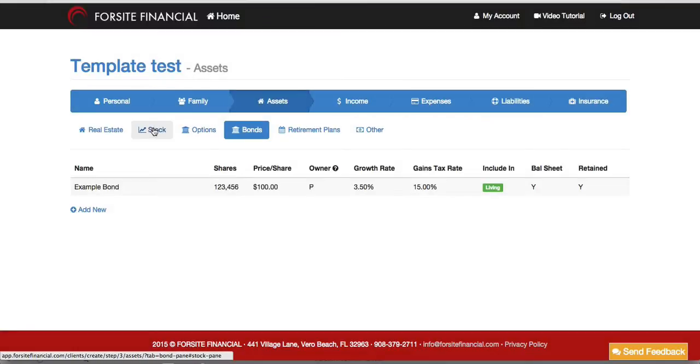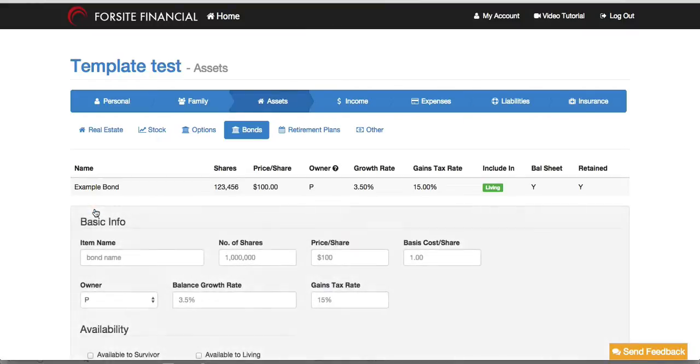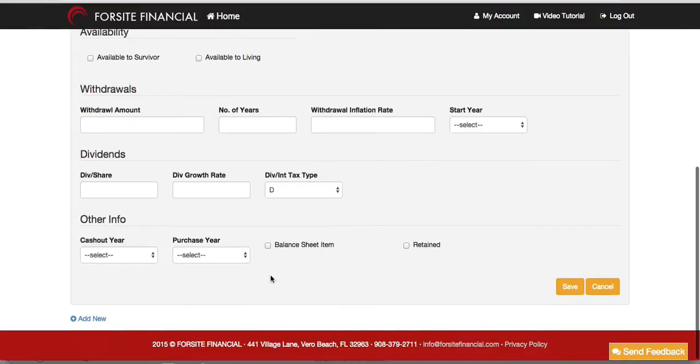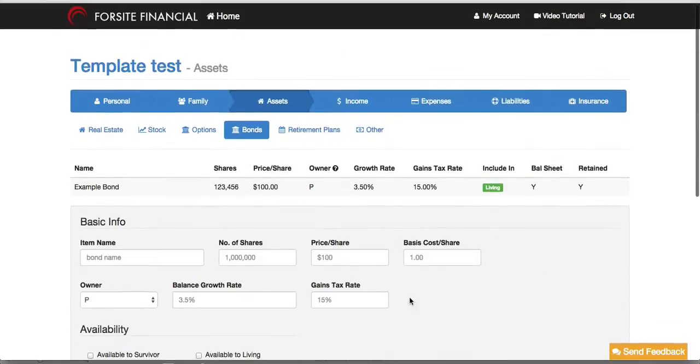To add a new item on any screen, just click the Add New button. By clicking the Add New button, entering information, and clicking Save, you will replace the example placeholder information on any one of your screens or subcategories. Fill out information for stocks, options, bonds, and on all the other screens.